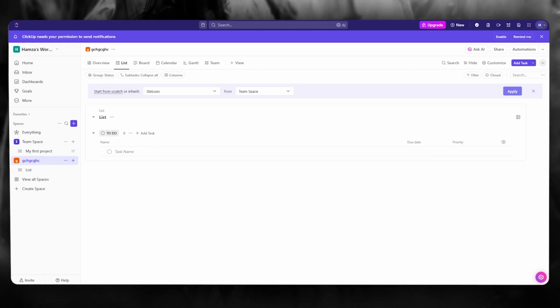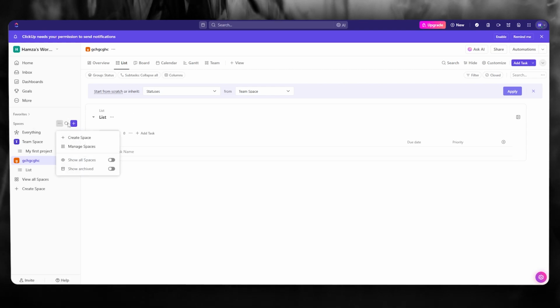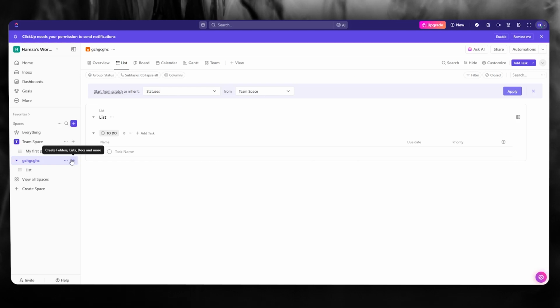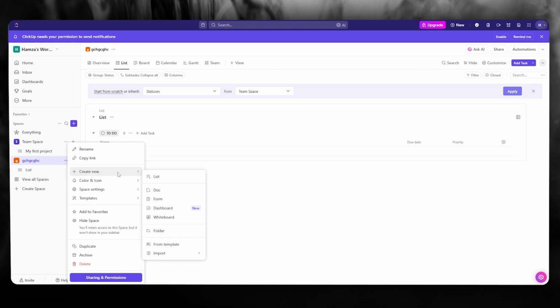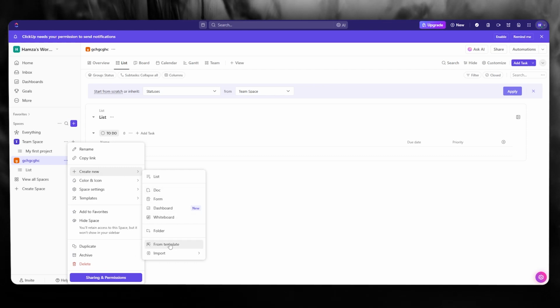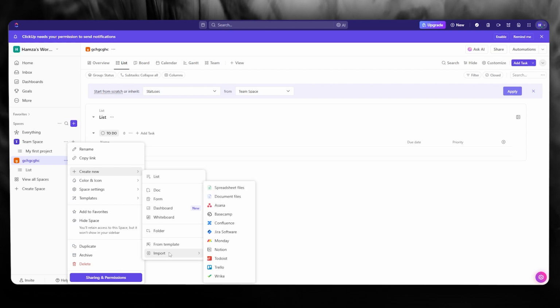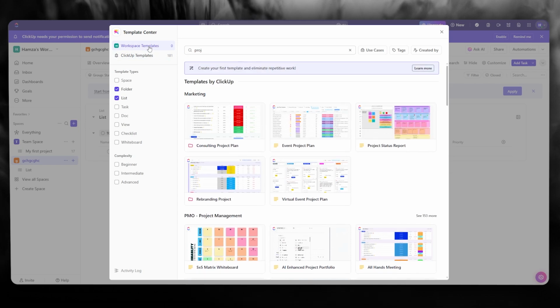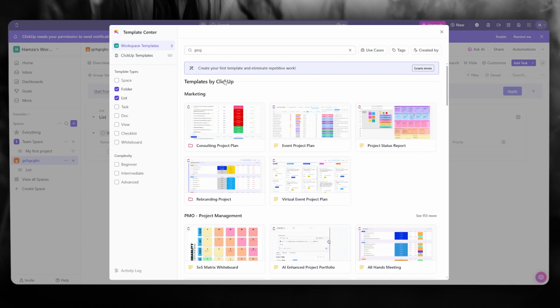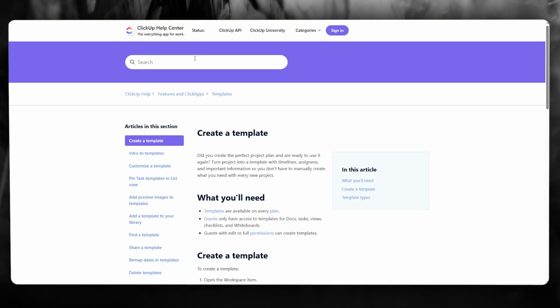So to create templates for yourself, first of all, you're going to go over to this section where it shows this plus icon. All right. Now, once you are over here, you're going to go over to create new. And once you go over to create new, here you can see it says from template. Now, if you already have a template, you can go over to from template. And as you can see in the workspace templates, it's not giving me any templates, which means I have not created a template. Now, you can actually see that ClickUp allows you to create your very own template.